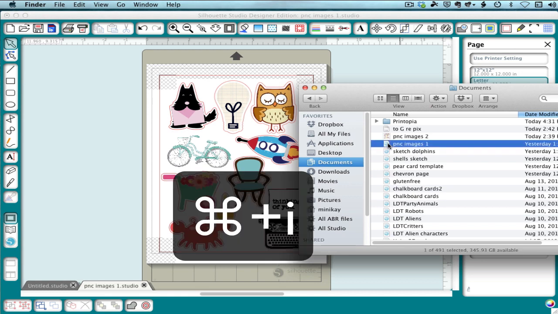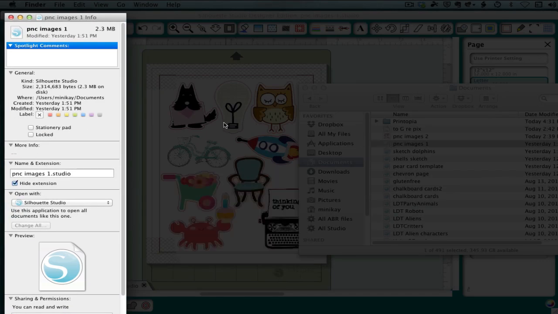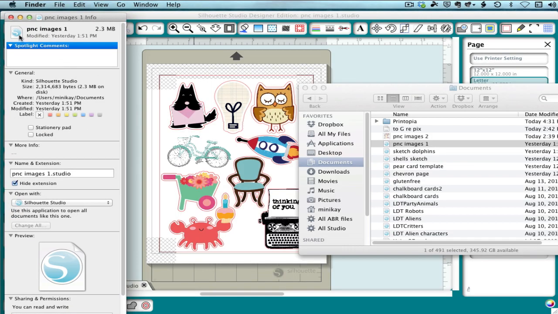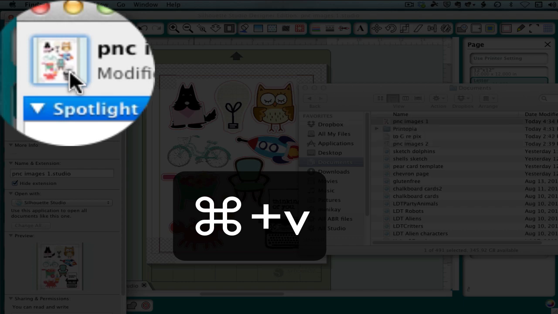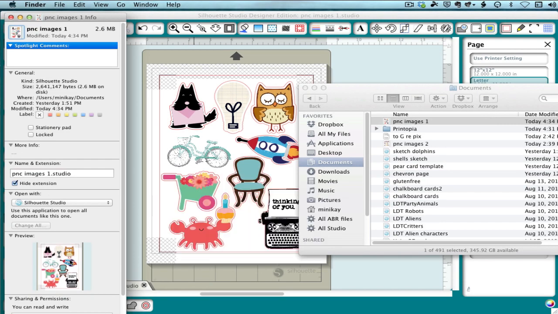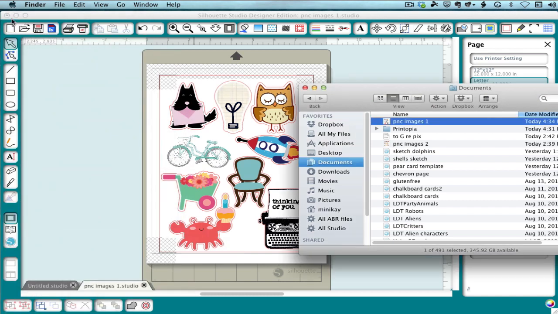I'm going to press Command I to get the Get Info window. Then up here where I see the icon, I'm going to click that, and I'm going to press Control V to paste my new icon there. And you'll see the new icon there, and then under the preview here, I have the new icon. Now all I have to do is close it.